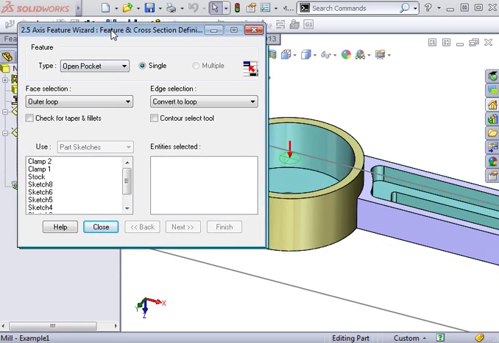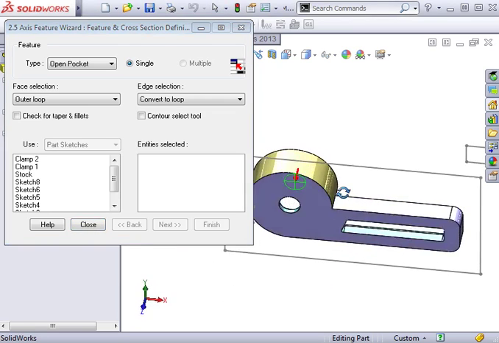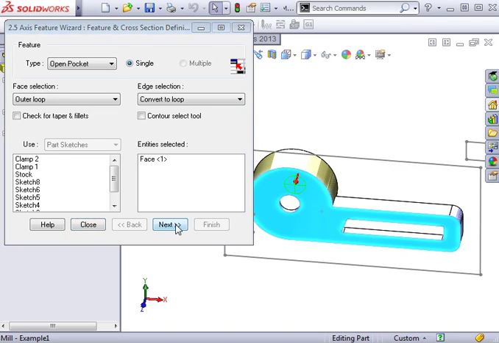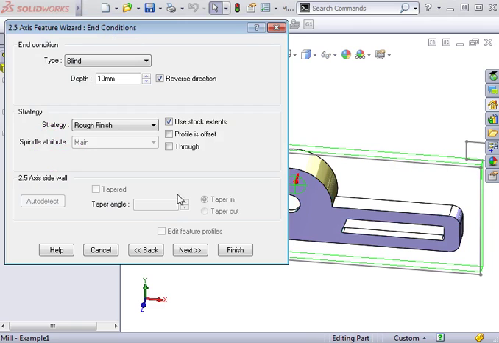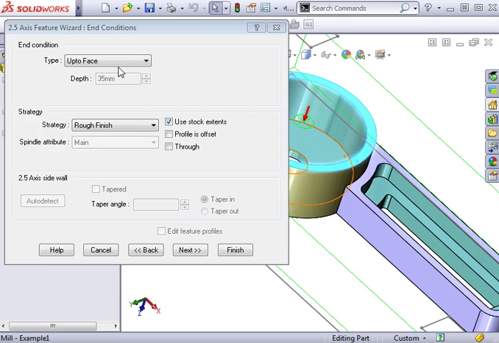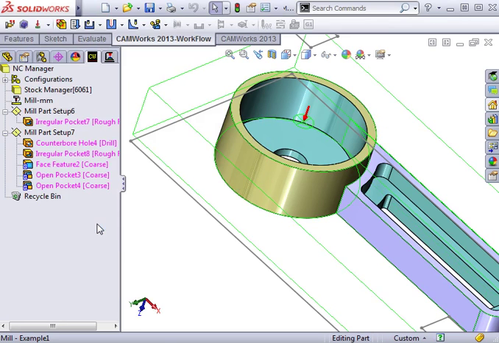Finally, I'll add one more open pocket feature to define the rest of the part's overall shape. This time, I'll select the bottom face of the part. Since the stock is offset from the part by 5 mm, this will leave a bit of material so I can hold on to the part using clamps. I will come back and clean that up in a later step. For the end condition, I'll again use the top face of the counterbore hole. I'll click Next and again use the Auto Detect to define the islands. I'll select Close to exit the dialog box and see the feature has been added to the tree.